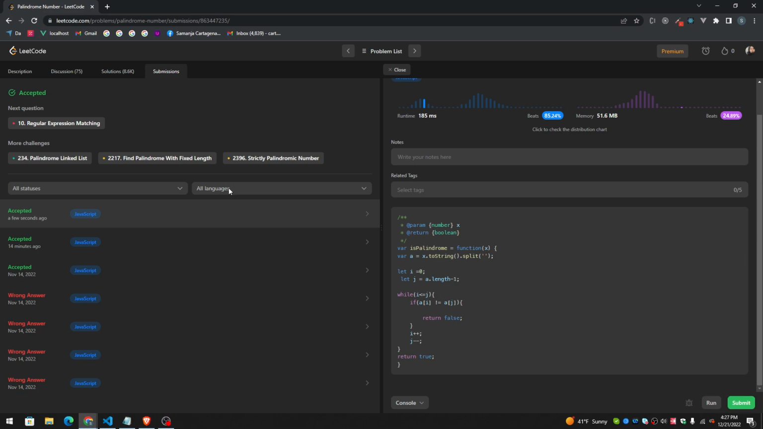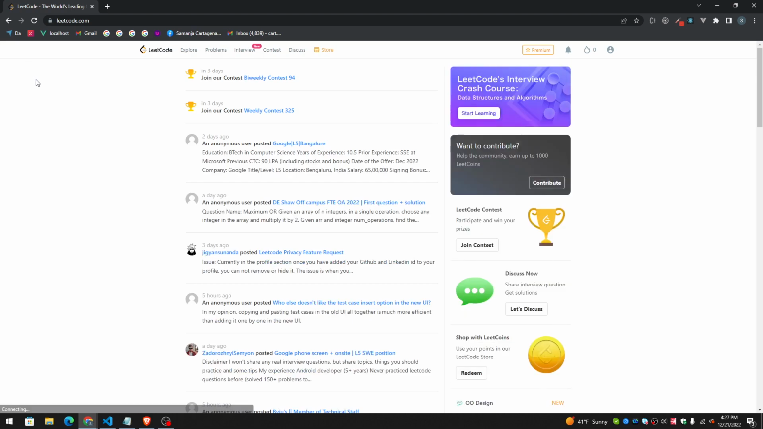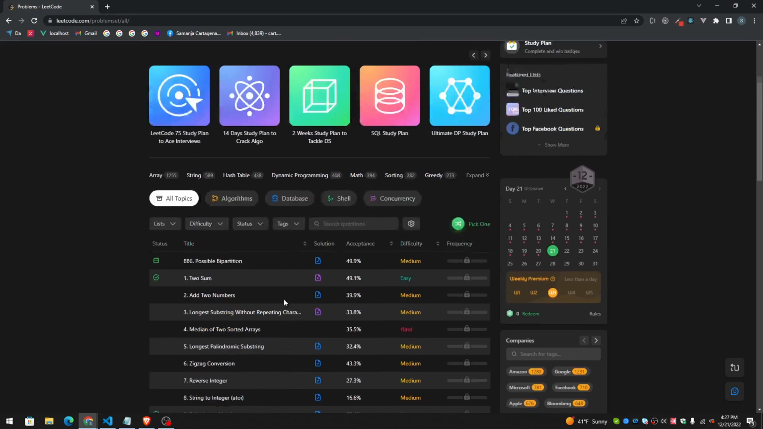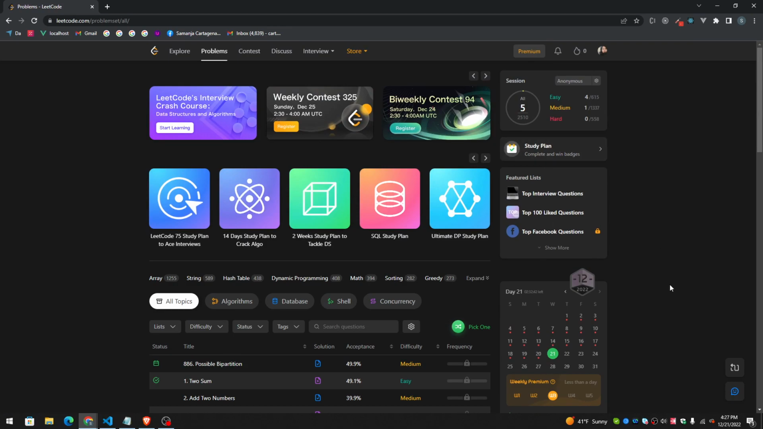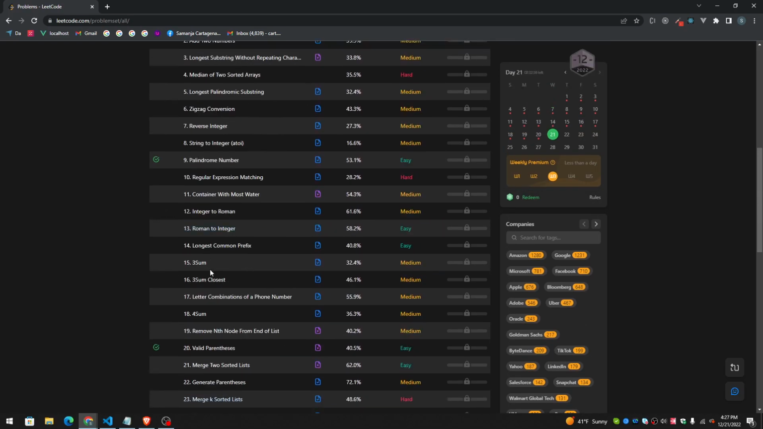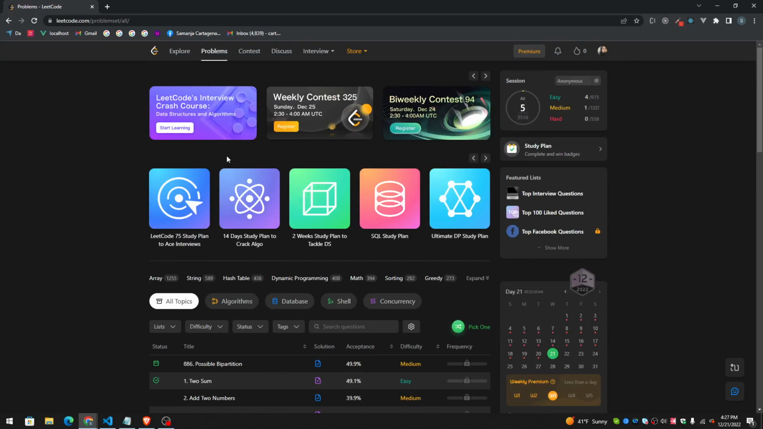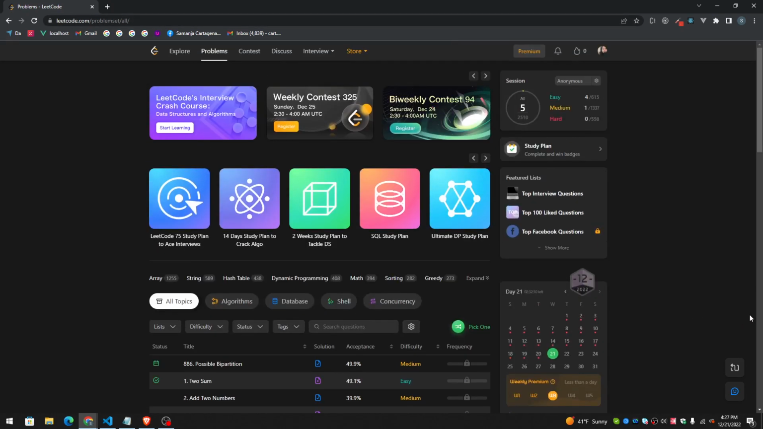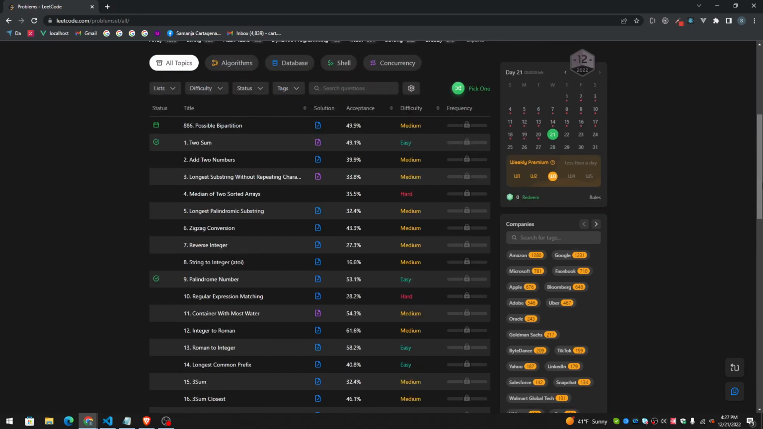All right then. I am planning to solve all the problems. This is just the beginning. I solved one problem. I have solved a lot of algorithm problems, but I haven't used LeetCode before. This is my first time using LeetCode. So please stick around. I am planning to solve everything.